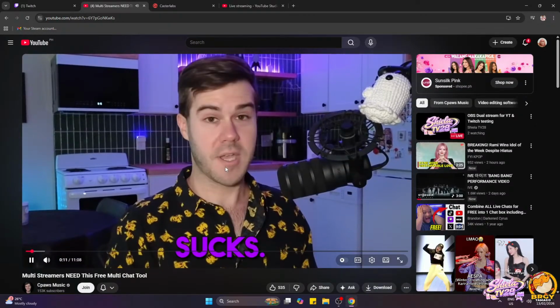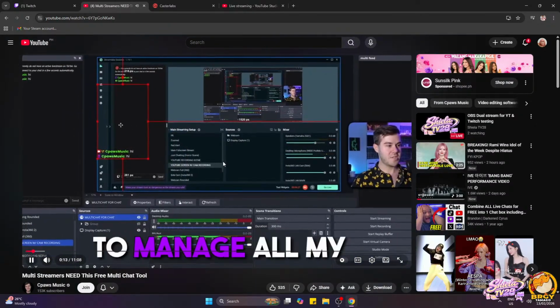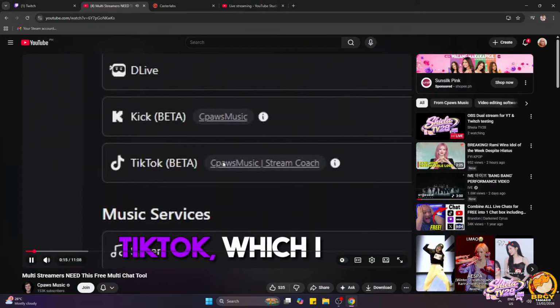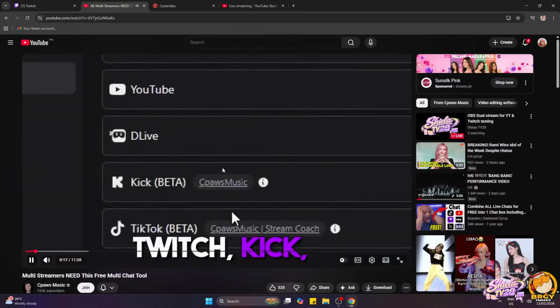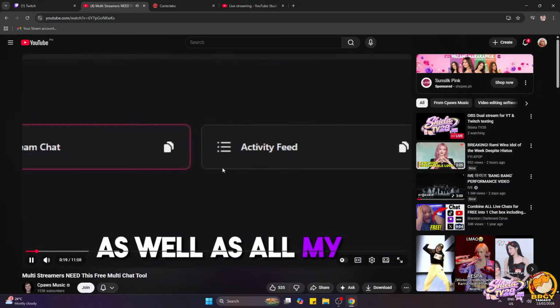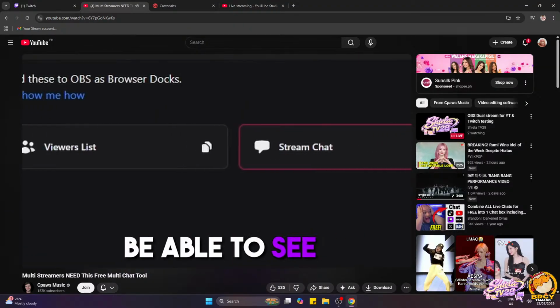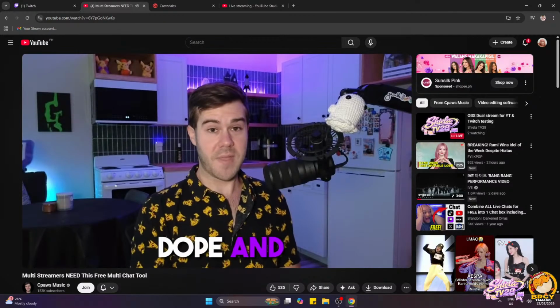Because discoverability sucks. But I found this free tool that I've been using to manage all my multi-chat. That includes TikTok, which I know is hard to manage, Twitch, Kick, YouTube, everything, as well as all my activity feed for all my follows, be able to see everything. This thing is actually pretty dope, and it's free, so let's check it out.